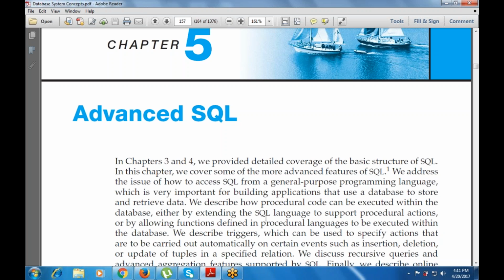We address the issue of how to access SQL from a general purpose programming language, which is very important for building applications that use a database to store and retrieve data. That means how to store, how to retrieve the data. And we describe how procedural code can be executed within a database, either by extending the SQL language to support procedural actions or by allowing functions defined in a procedural language to be executed within a database.